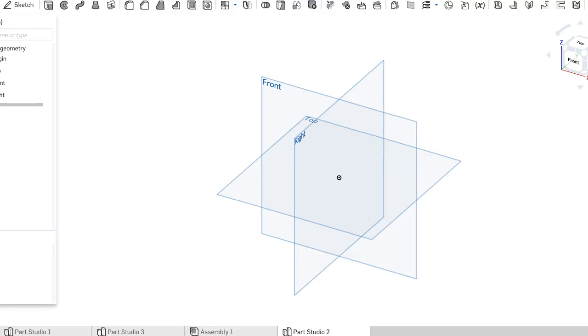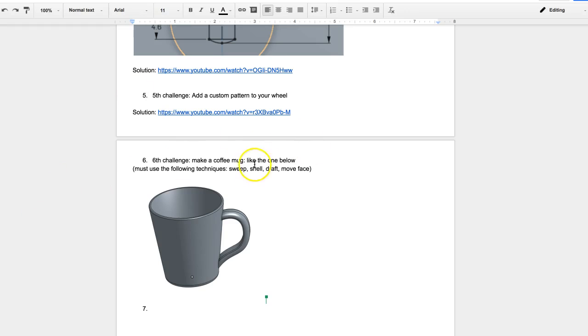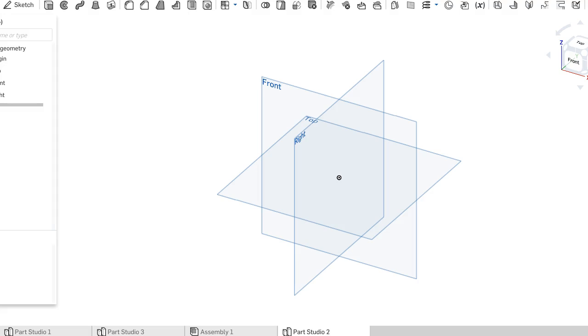Okay, so in this video I'm going to teach you about 4 different tools. They are these ones right here: sweep, shell, draft, and move face. And they're all pretty cool tools that you'll use on occasion. This video is really just going to do a basic overview of them, and you're going to use all 4 of them on the next object you're creating. So we're going to start with draft.